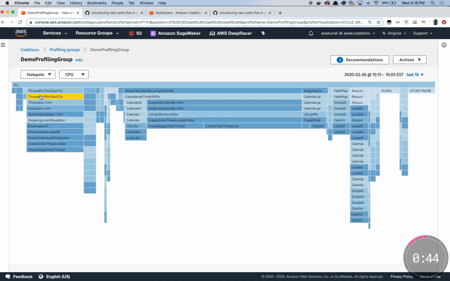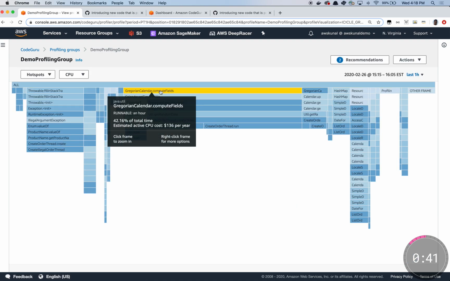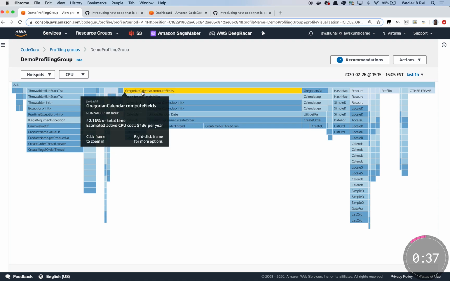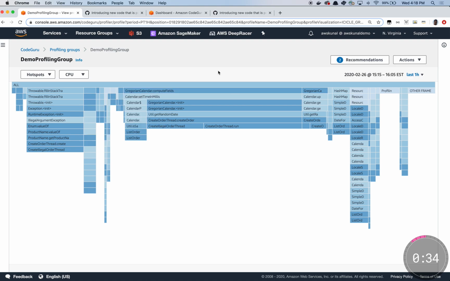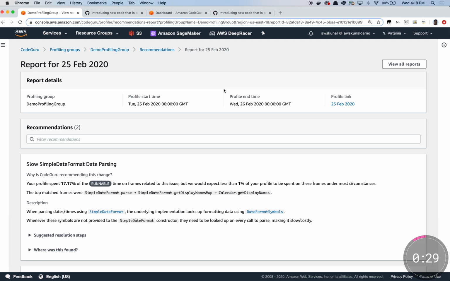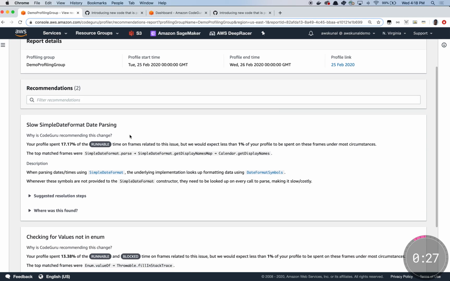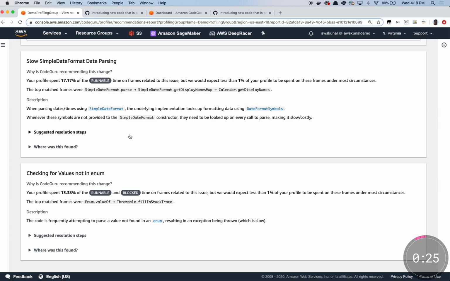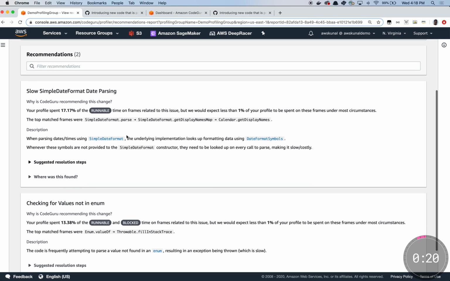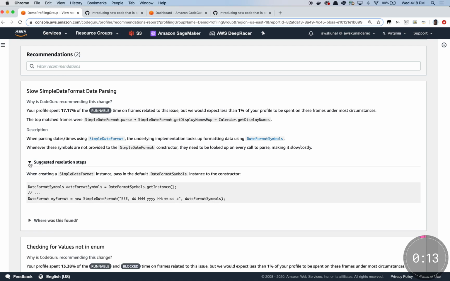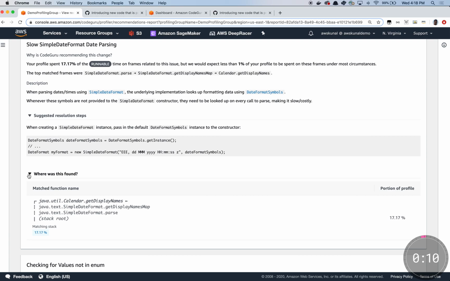You can also take a look at other views for CodeGuru Profiler. Hotspots will tell you what's eating up most of that CPU. We can see right away that this Gregorian calendar compute fields module is eating up most of our CPU. The other thing we can do is check out recommendations. Recommendations will tell us different things in our code that are taking a considerable amount of CPU time or something that's not efficient. The first thing we're seeing is slow simple date parsing. And then there are some resolution steps, as well as where it was found in our code.